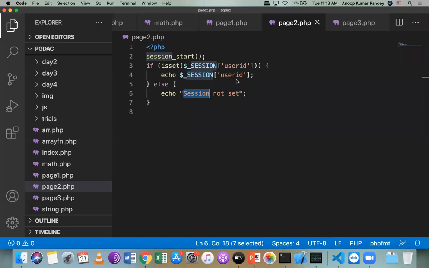Sai Chaitanya is asking what is the role of cookies. Let me go to cookies first. Let me finish this first. So session is used for setting a value at one place and accessing it across all different pages.